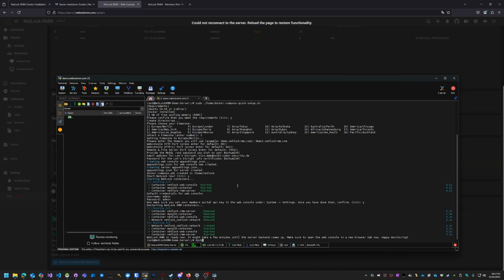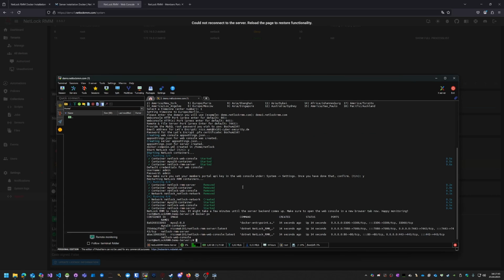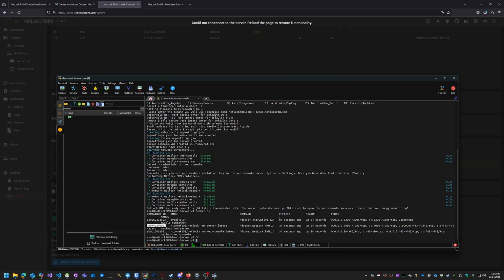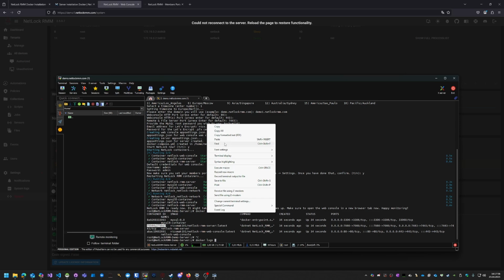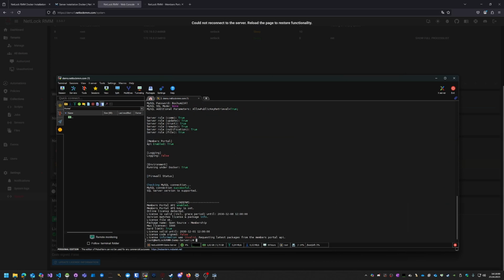What you can do in the meantime is we can check the logs of the backend so that it's working. What you're going to do is type docker ps, then we're going to want to have the container ID of the server backend. We copy that, then docker logs and container ID. And what you can see now is that the license was invalid because there was no license, it's just requesting it now, and it states that it's requesting the packages.